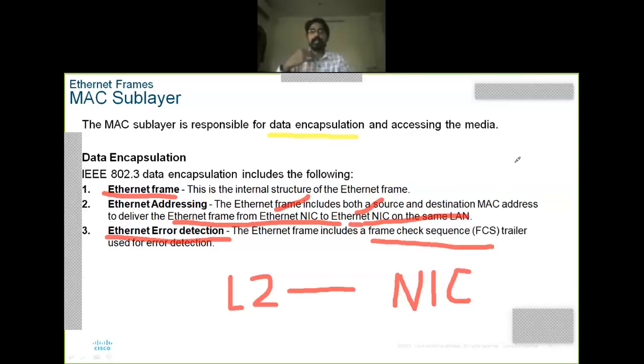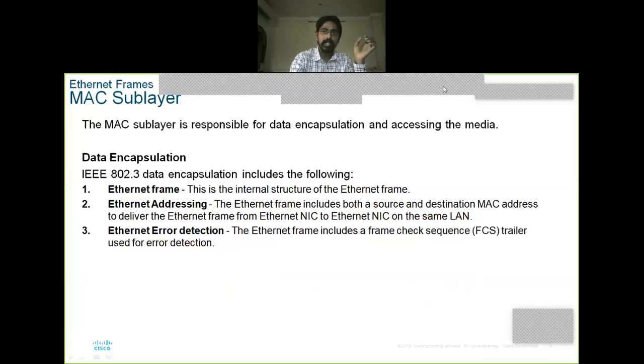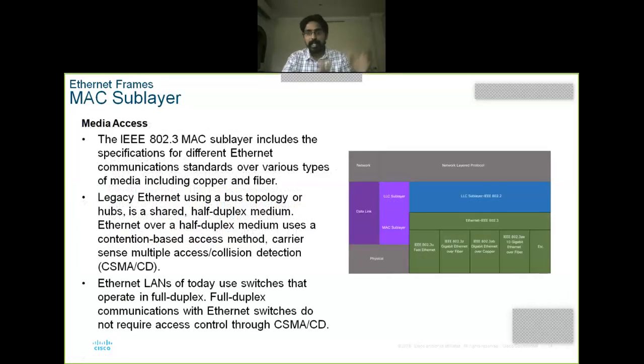Okay, it has a frame check sequence, right? In the frame check sequence, we mention with our frame a header and a trailer. So here the frame check sequence trailer is used for error detection. Error detection, right? Next, MAC sublayer, same diagram, but we are adding a little bit of concepts to these layers.